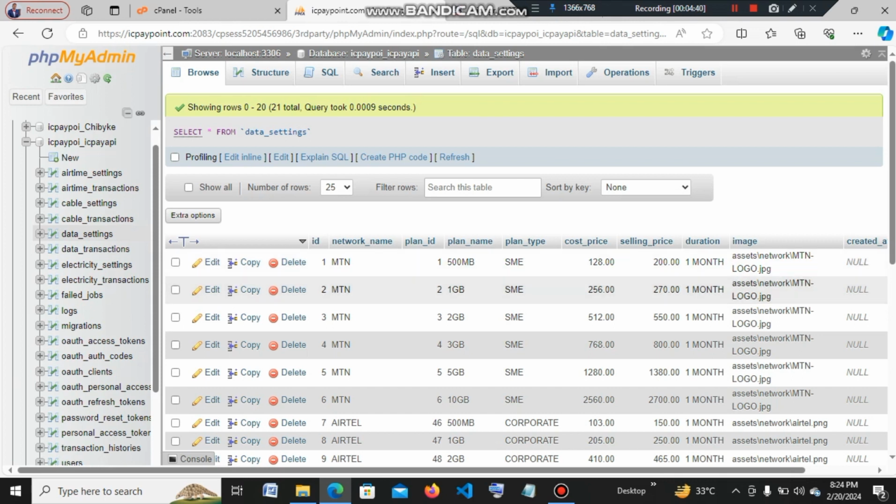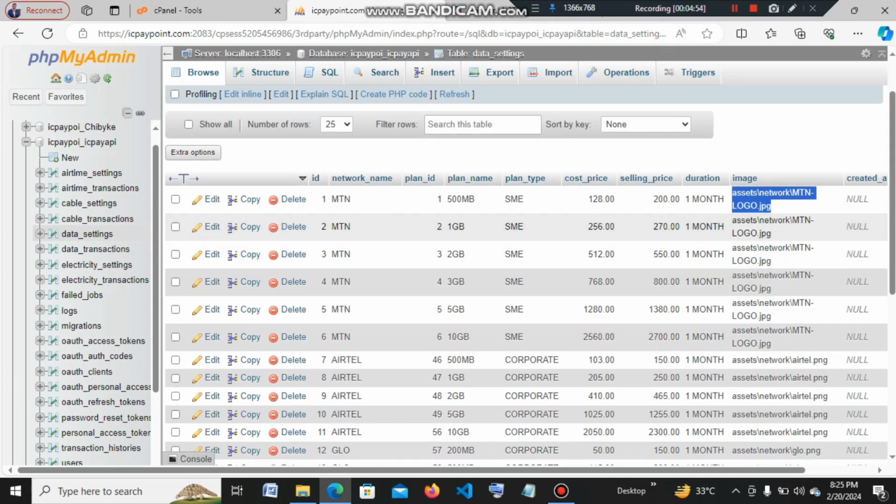Let's assume you want to add MTN service. Let me copy it, because I will be adding one service for us to try and see how to do it. So let me copy this link and keep it for the meantime. This is just to explain all the stuff. So to actually do what we have done now, click on this insert here.